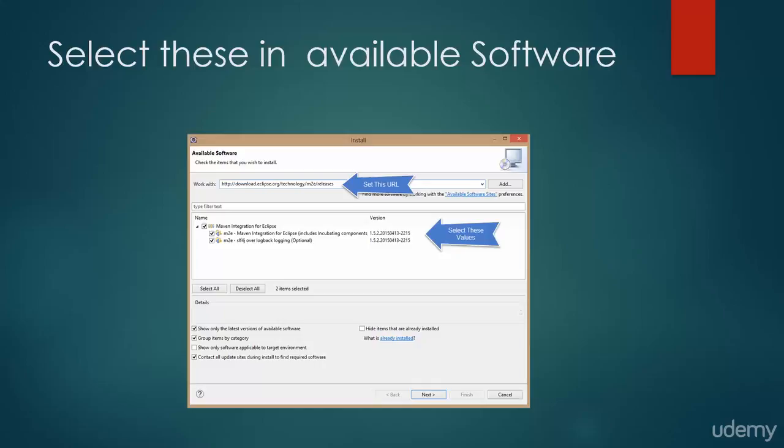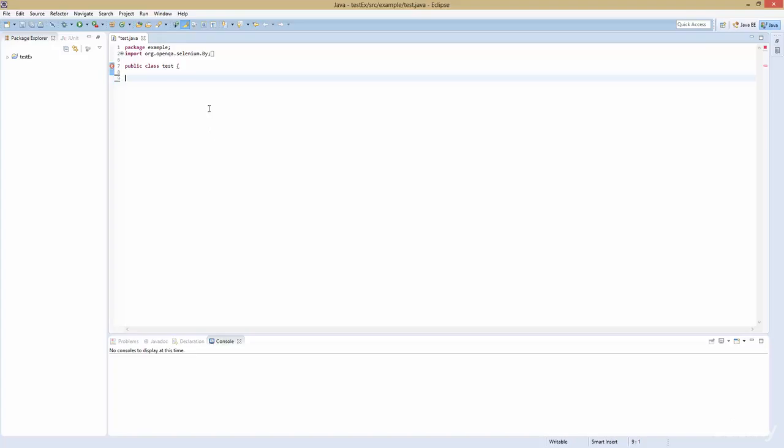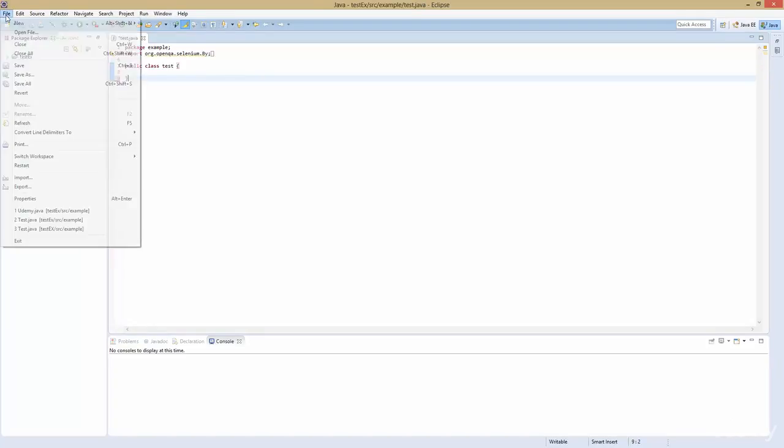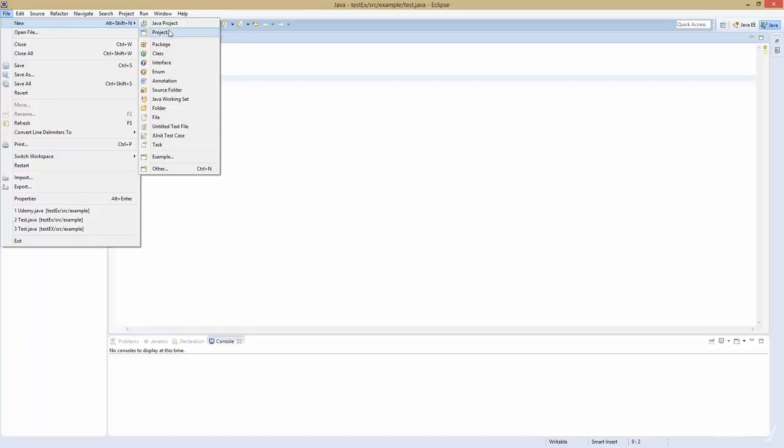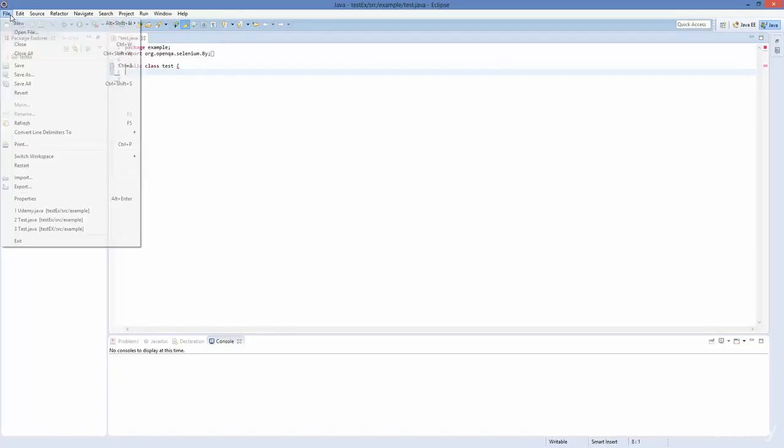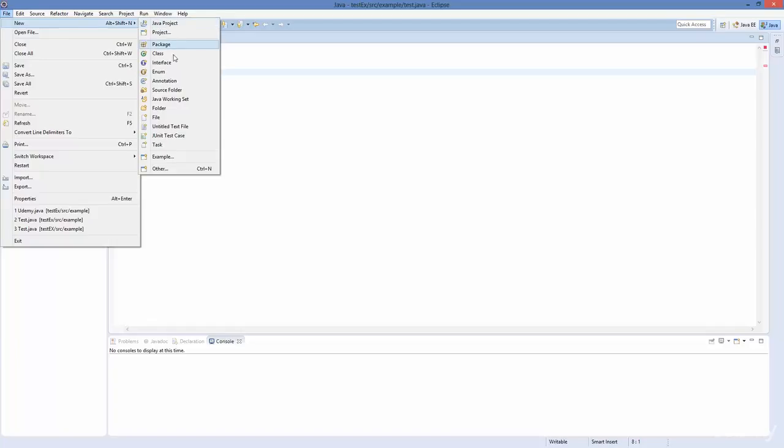Alright, so Eclipse is open. It's asking me to open my workspace. So I'm going to go ahead and do that. Okay, my workspace is open. And we're here. So now we should be able to go ahead and say File New. And then we should see Maven Project in this list, which I don't see. Okay, so we select New. And then we don't see Maven Project in this list.